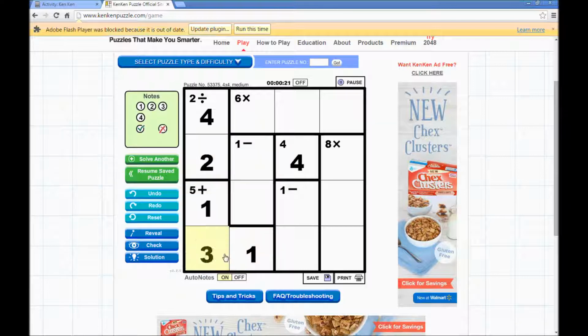That has to be a 1 and a 3. These are 2 and 4. Could be either way there.